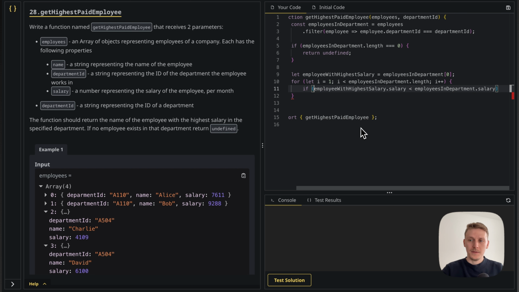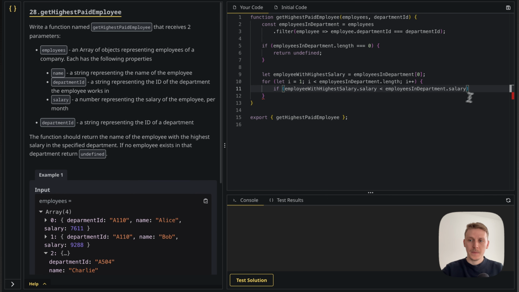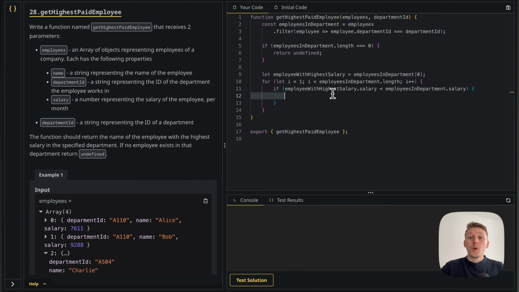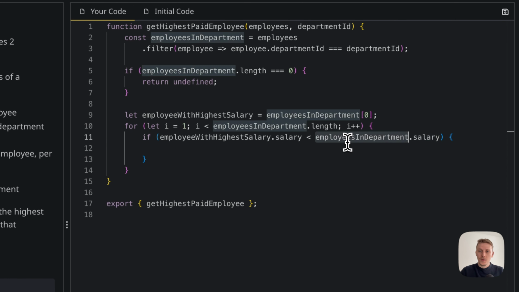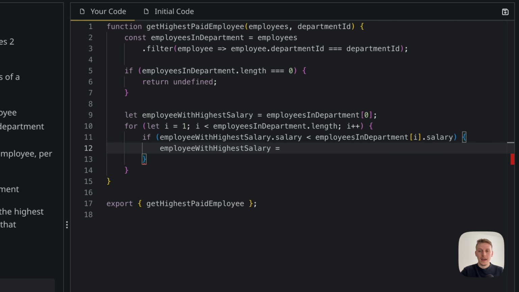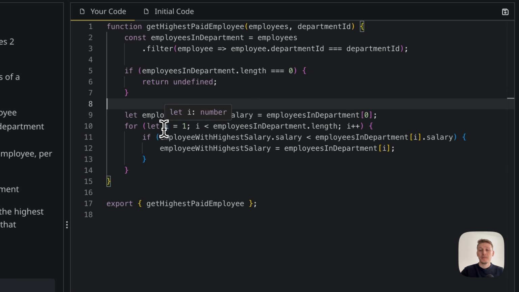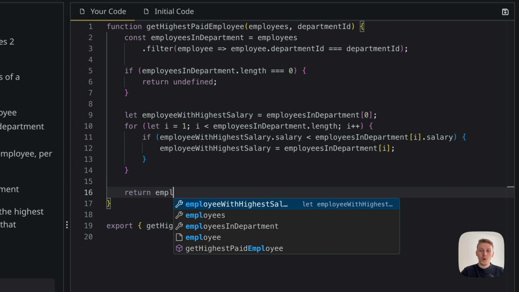We can do it, I mean, it fits, okay? Let's make this one bigger. So if the employee with the highest salary we found so far has a salary smaller than the current one, so employeesInDepartment[i].salary, then I'm going to change it. So at this point, the employee with highest salary is this one. And by the way, just a quick note, I'm starting from 1 here because I already handled the first value. I start by assuming the first employee is the one with the highest salary, so then I can only compare starting from index 1. Now finally, I want to return employeeWithHighestSalary.name.